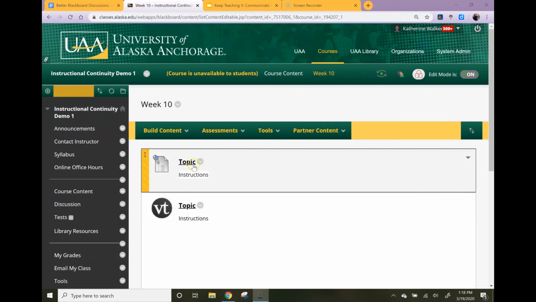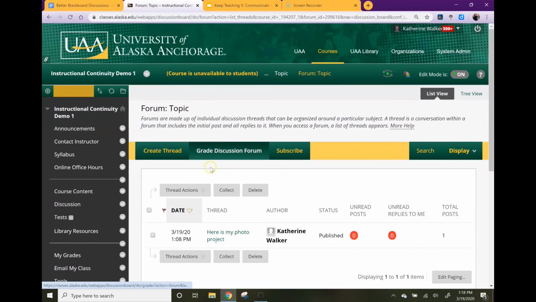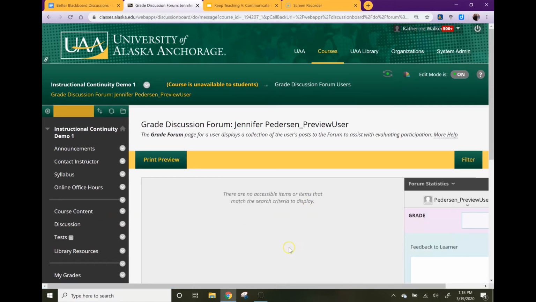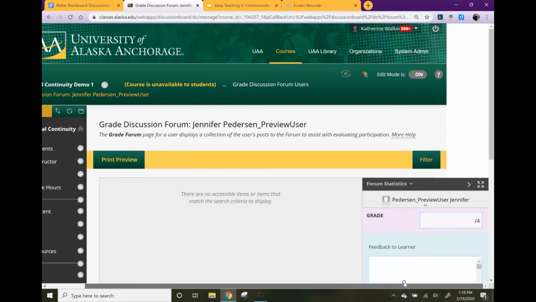From the faculty perspective, when you click on the discussion board, you can read through. I highly recommend that you look through the conversation in context, in order, before you go in to grade the discussion. When you grade the discussion, you can click on one of the grade buttons for a particular student, and then in this case the student has not participated, but you would see all of the contributions this one student made, whether they were initial posts or replies.